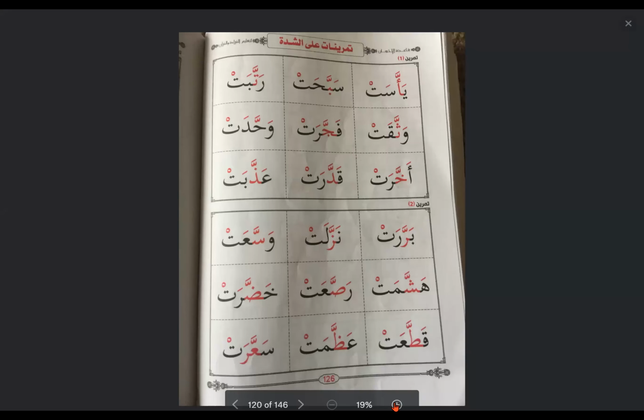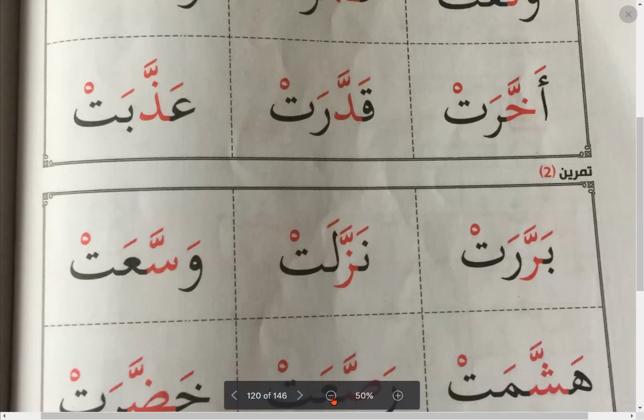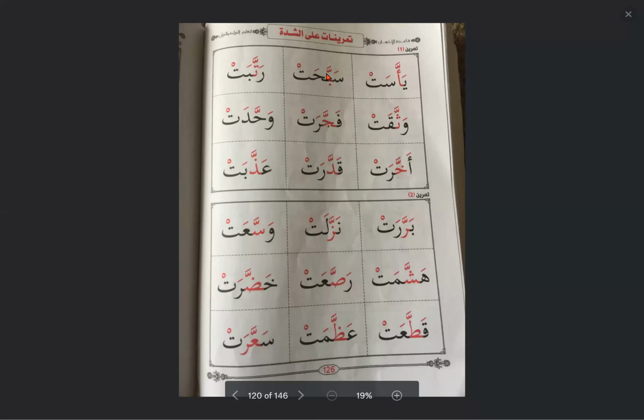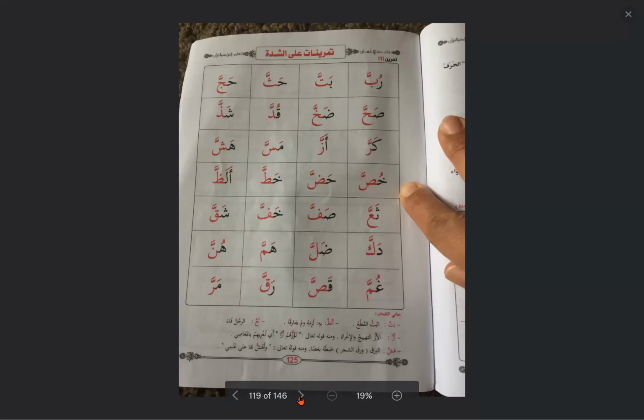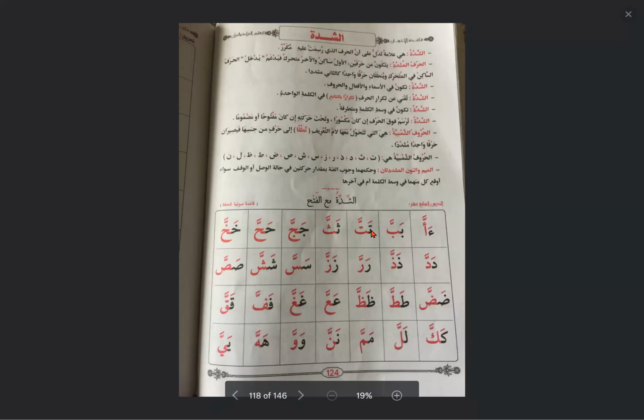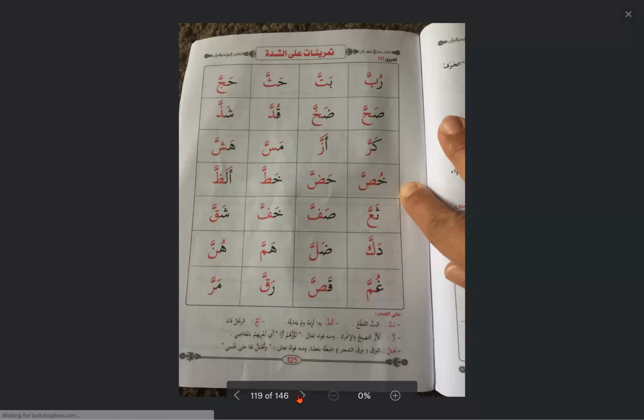Assalamu alaikum. This is a practice on this book, a practice on the Shedda. With the Shedda, you're basically going to press and release. To press and release means you're making this sound, a press on the letter: ta, ta, ta, ta. That letter that has the Shedda, you are going to be pressing on it.